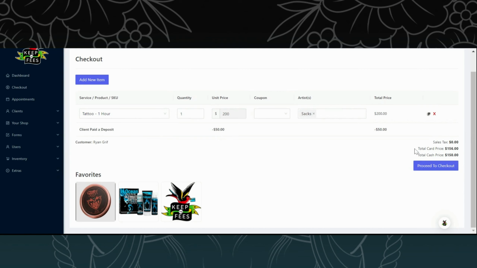Over to the right, we'll show your total card price as well as the cash price. Our program is known as dual pricing, where we add the credit card processing fee on all credit and debit card transactions. If your customer would like to avoid those, they can pay with cash.